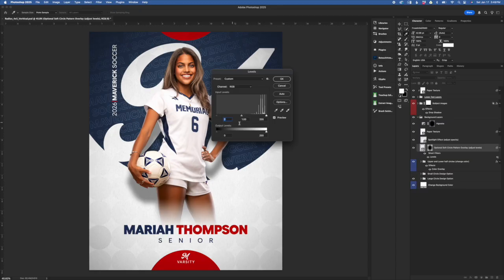if you're not familiar with it, it's basically what they call curves for dummies. It's a simplified version of curves where you can control your darks, your midtones, and your lights. So if you want it to be darker, you could drag your midtones to the right and or drag your darks to the right, and you can make it a little more bold.